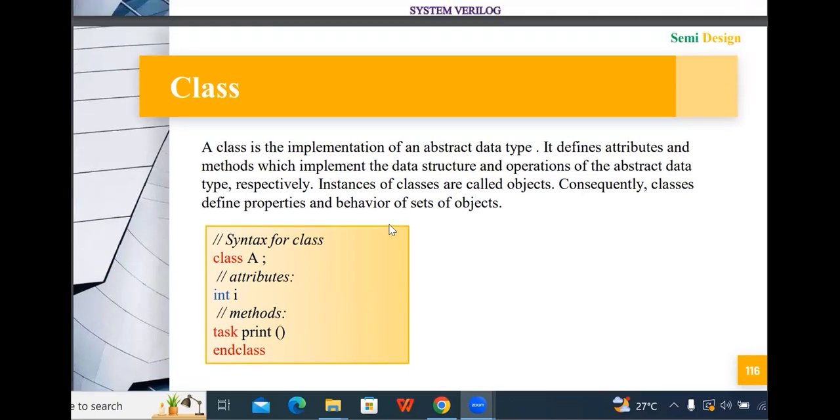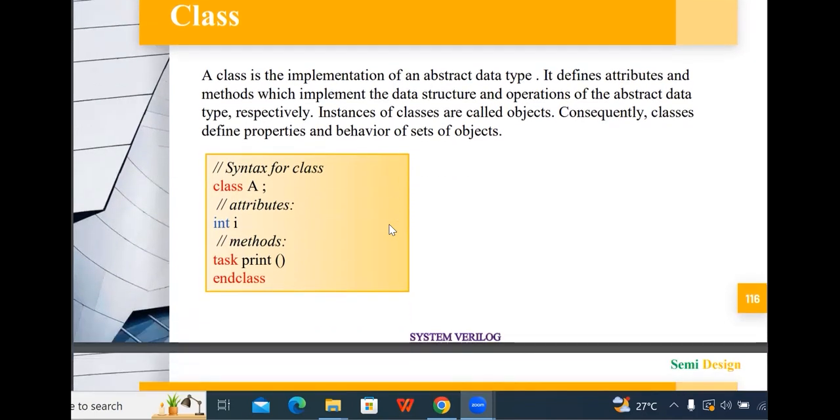Okay, so first we'll see what is meant by class. Already we have discussed so many examples. I think everyone got the clarity. I think you have some knowledge of Java also, so everyone has clarity on what a class is, right? A class is an implementation of an abstract data type. It defines the attributes and methods.